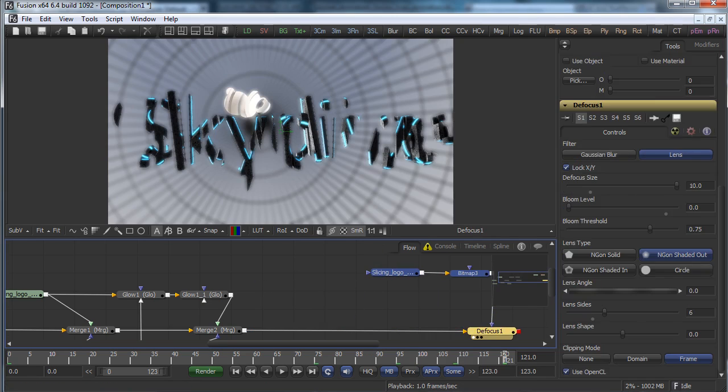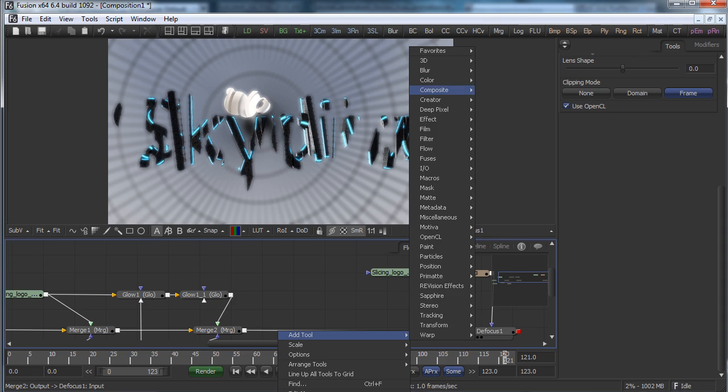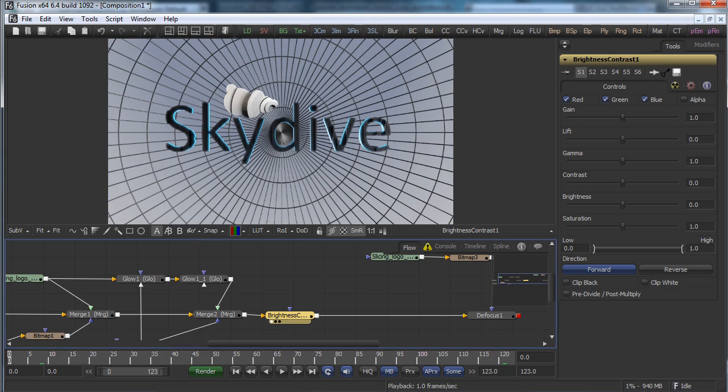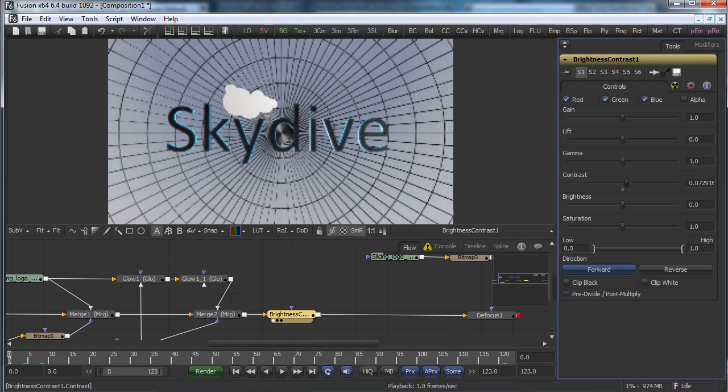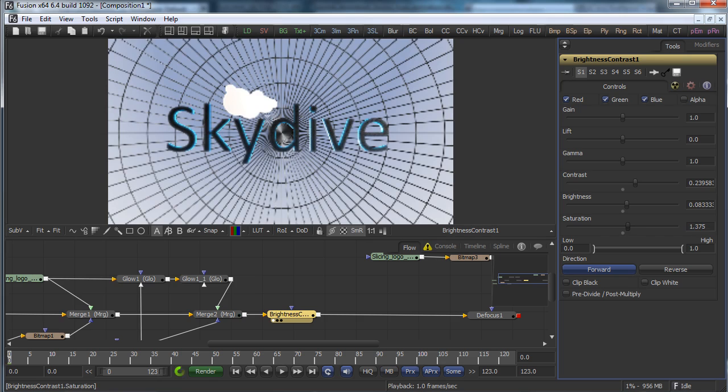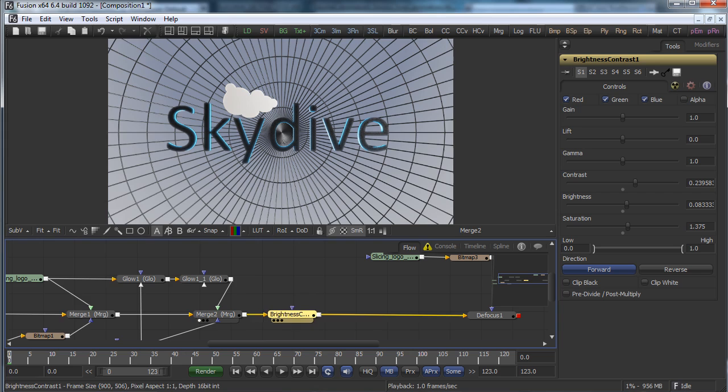Okay, before the focus, let's start playing with the colors. So let's go in the color and let's work with the brightness and contrast. Let's go at the first frame. Let's go to have a little bit more contrast and just a little bit more brightness and a little bit more saturation. So that's the previous and that's the final test.